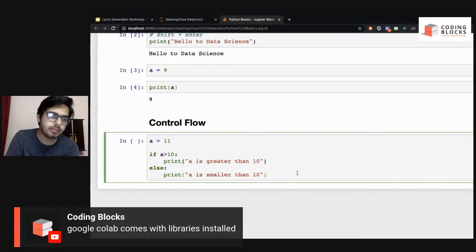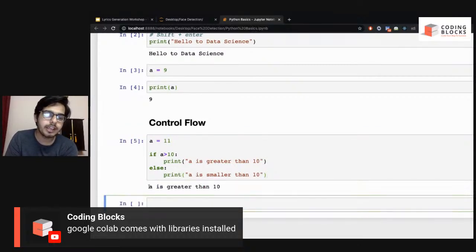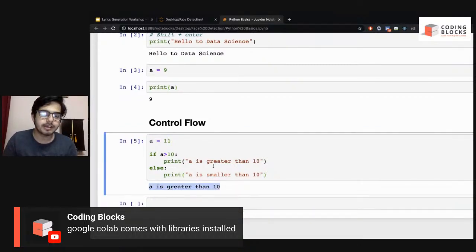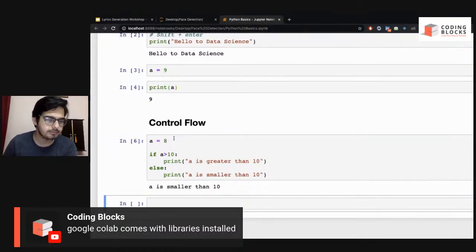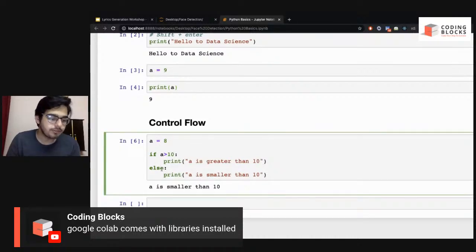Now let's execute this shell, and you will see a is greater than 10. Obviously, as we expected, because a is 11, which is greater than 10. If you change a to, let's take 8, now you will see a is smaller than 10. If you want to create something like else if, you can write elif, right? In Python, we do not have else if, we have elif.